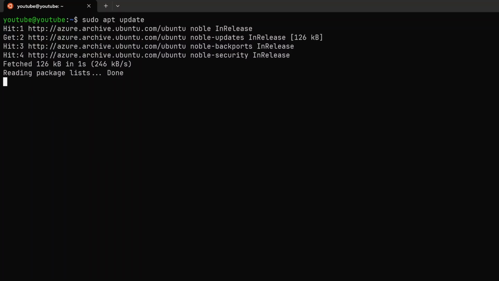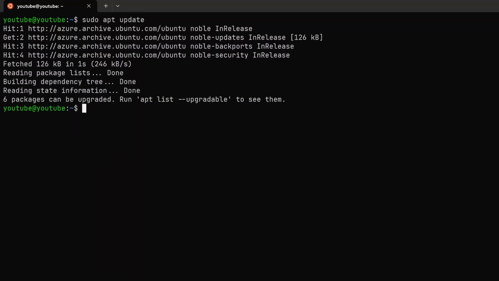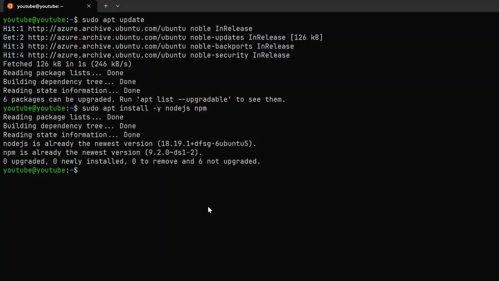Once this is done, we're going to run another command and install Node.js into our VM. In order to do that, we're going to type sudo apt install -y nodejs npm, where Node.js is the runtime and npm is the node package manager. Once you hit enter, since it's already installed in my VM, it says it's already there. It might take some time for you, but just hold on until it gets installed.